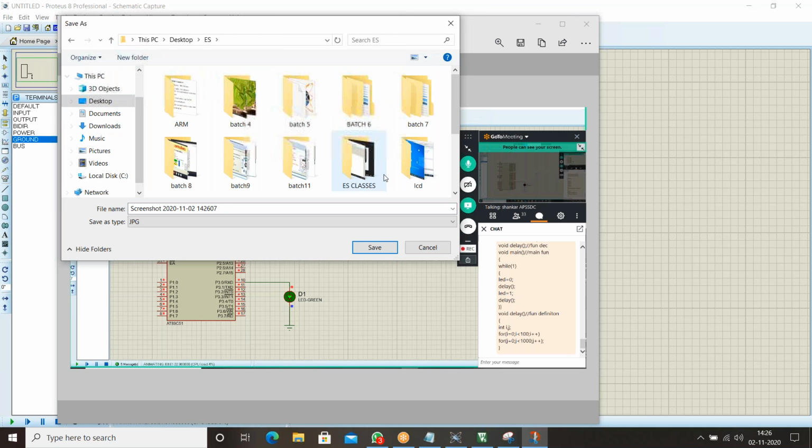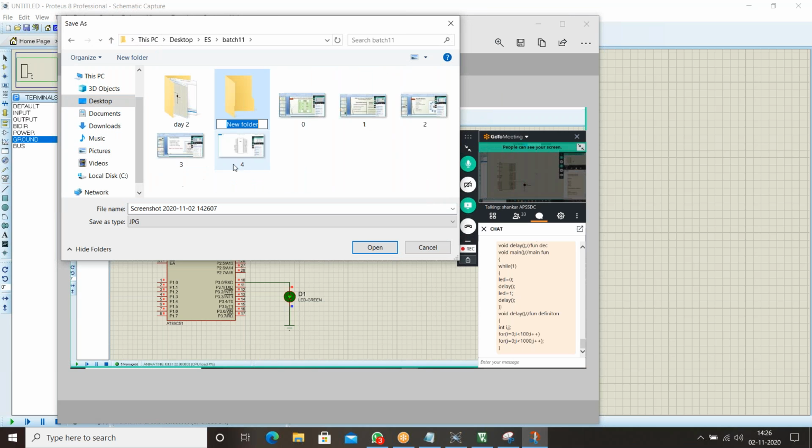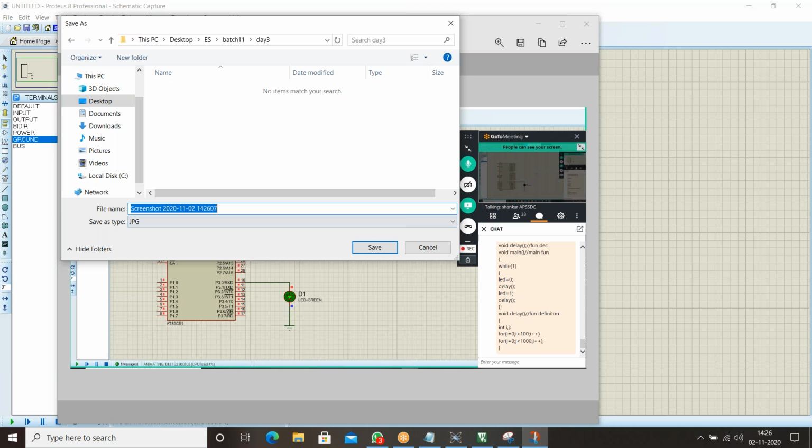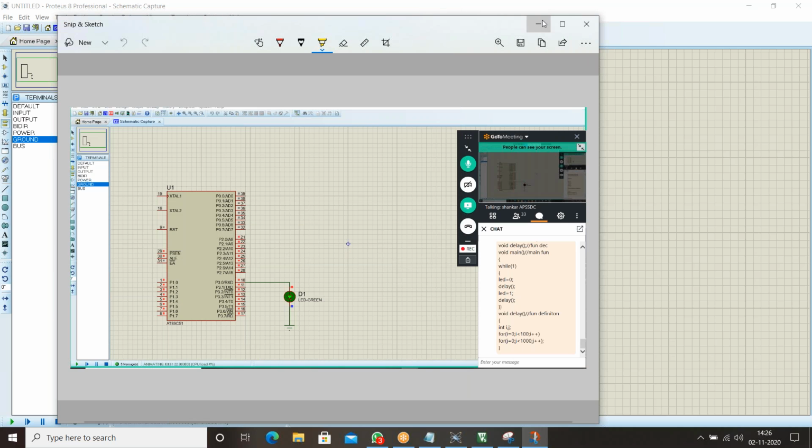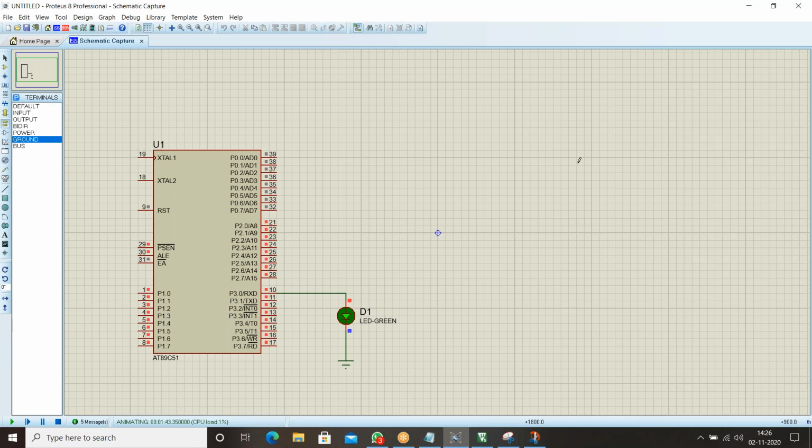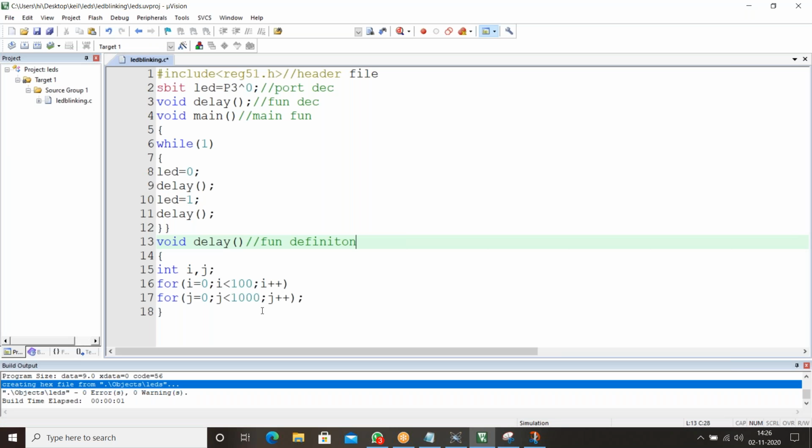Desktop, embedded systems batch 11 day 3. See, here remember this, whatever the number, it's our wish, right? Here I can increase to 1000 microseconds, or here I can decrease to 100 microseconds. It's our wish. Okay.